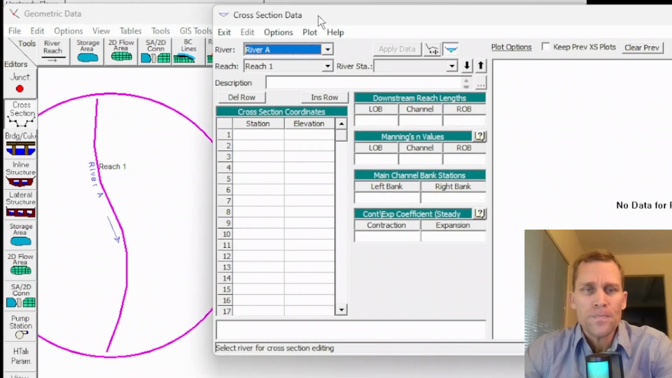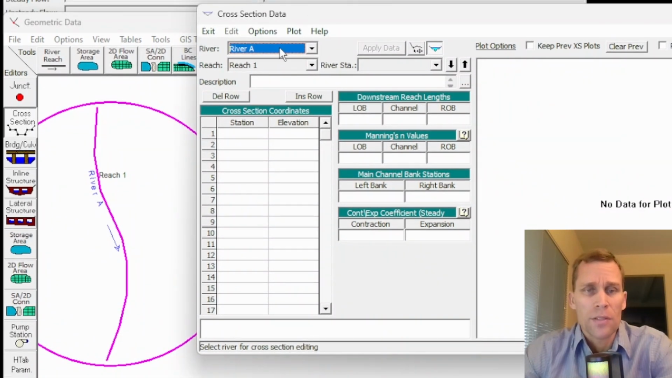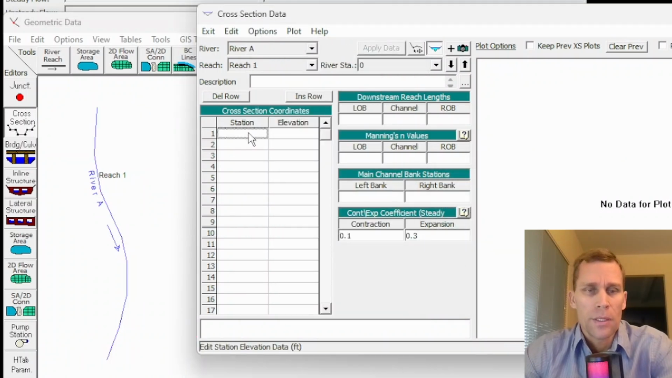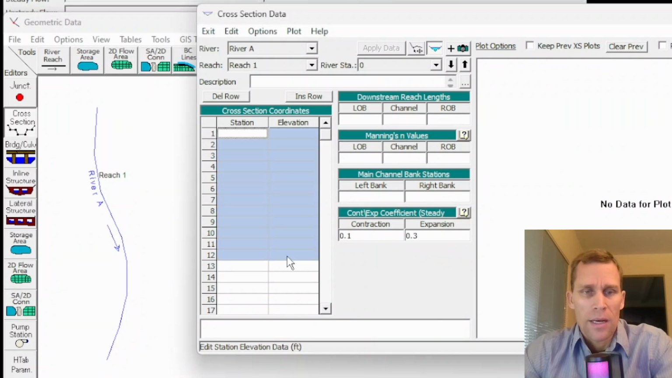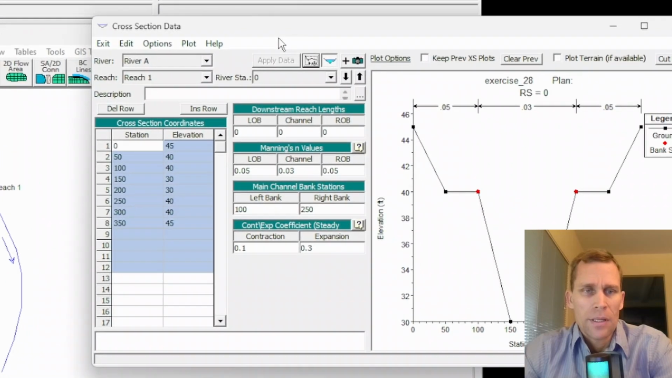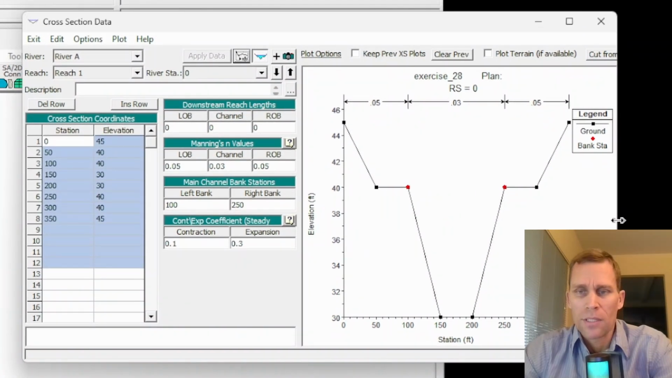Next, cross sections. I'm going to define the downstream cross section first. So add a new cross section, River Station 0, and then I'm going to just paste in some data from Excel. I've got it on my clipboard, paste, and then the downstream distance is going to be 0 because this is the downstream-most cross section of the reach. Manning's n values, and then the bank station on the left is 100 and 250 on the right. Okay, so apply data. Here is a little diagram of what that cross section looks like.